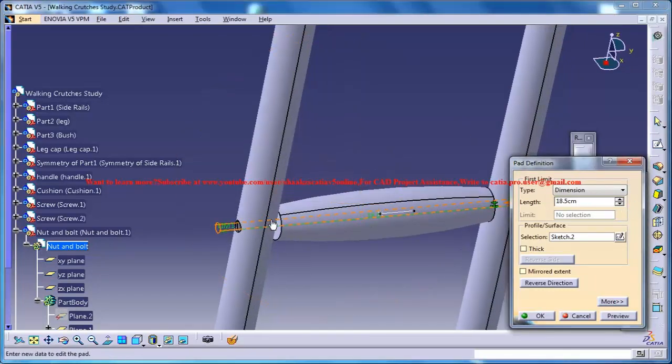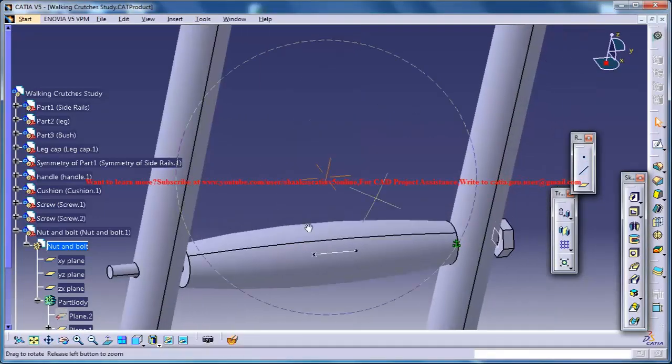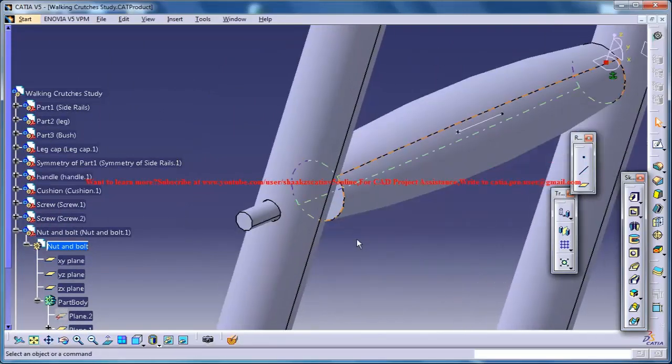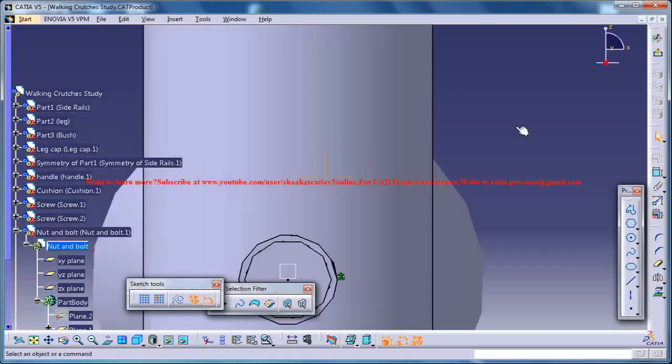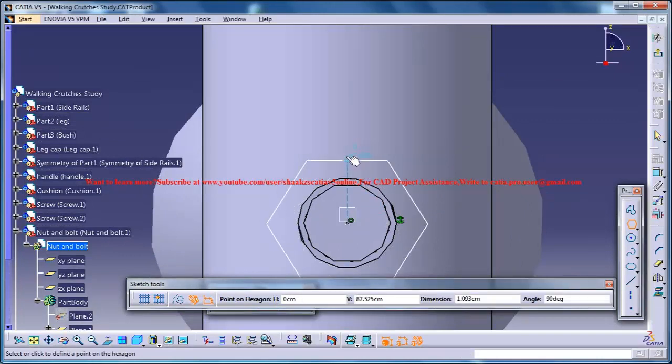Not this much, it's gonna touch your hands. Okay, this much is fine. And let's see how we can create the other part in the next tutorial, or else you could select this face and again go for a sketch, and again you could simply create a simple bolt.